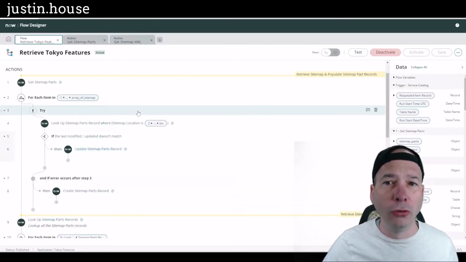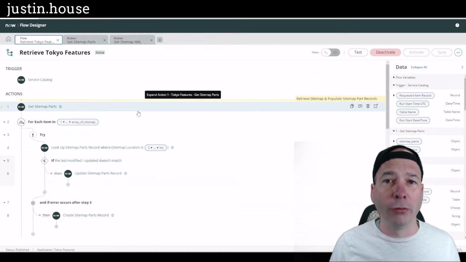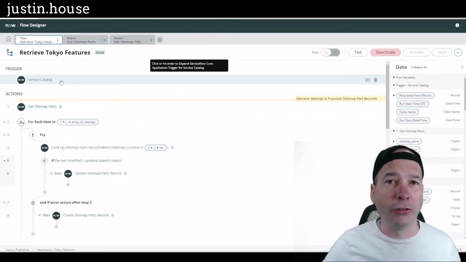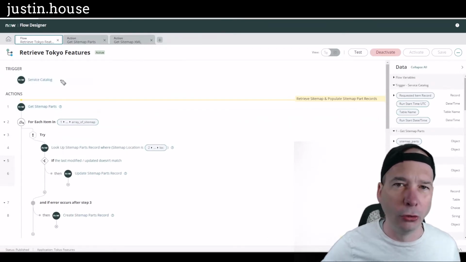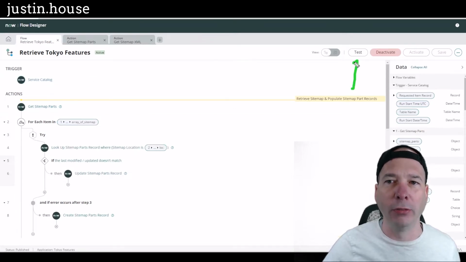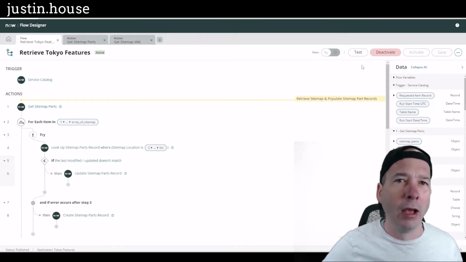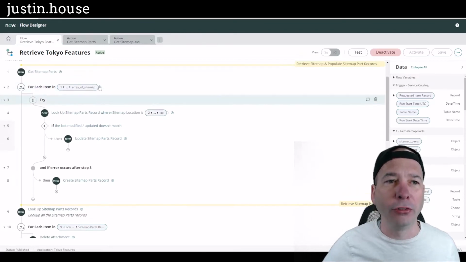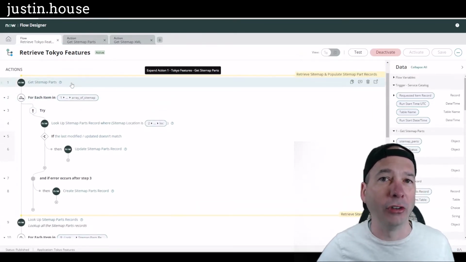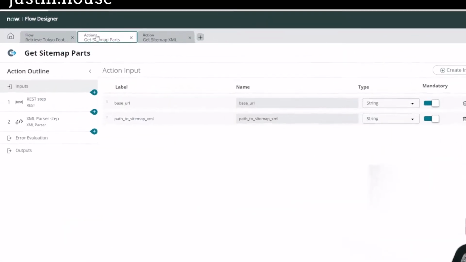So to do that, I have a flow. The first thing is a trigger for the service catalog. I've never used a service catalog item. I just come on here and run this test whenever I want to run my flow because I'm weird. But the first thing I do is I have a custom action to get the sitemap parts. Let's take a look at that custom action.